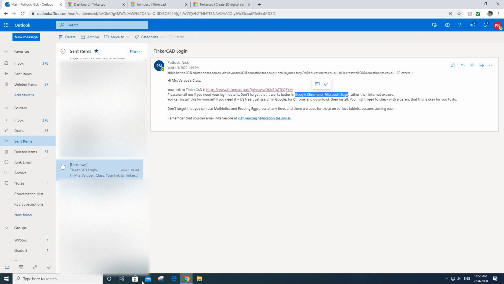If you need to get Google Chrome, you're just going to have to go to Google, type in download Google Chrome and do it that way, but please make sure that you check with a parent that it's okay to do. You can also get onto Mathletics and Reading Eggs at any time, but that's something a bit different.